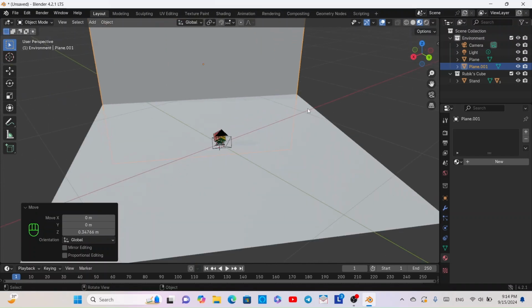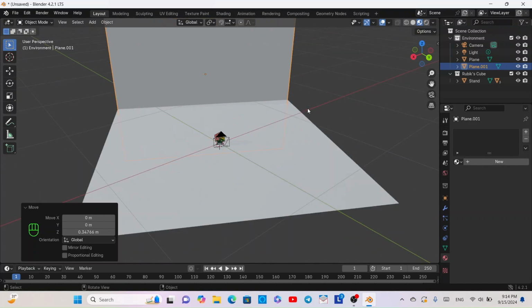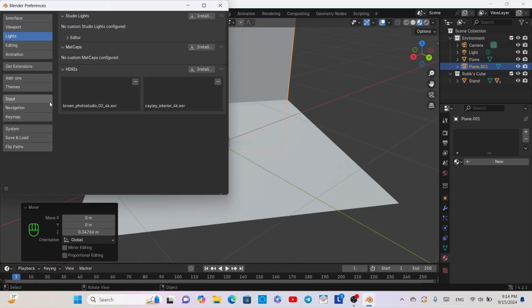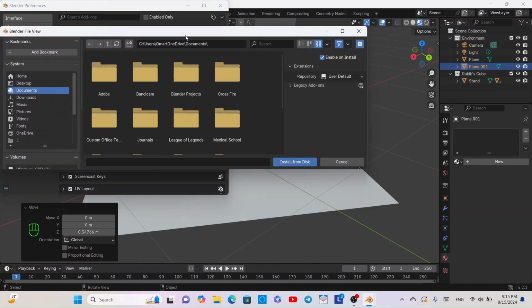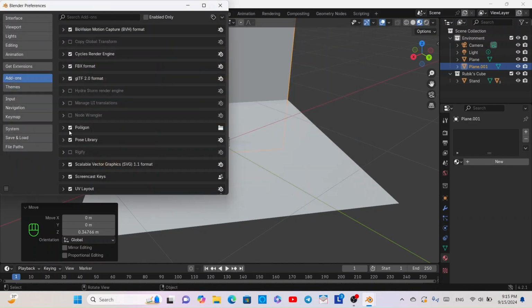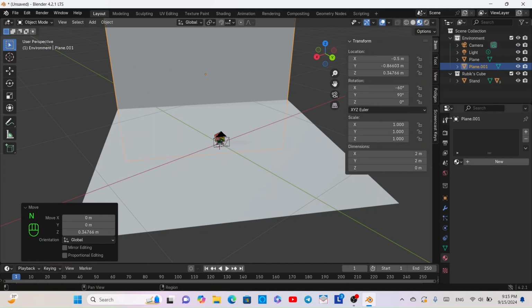And now it's time we use the Blender Polygon add-on. So if you've already downloaded this add-on, click on Edit and go to Preferences and navigate to the Add-ons tab. Then click on this arrow and select Install from Disk. And then navigate to your zip folder for the add-on and then click Install from Disk. And then you should see this Polygon add-on with this checkbox. Make sure it's checked.